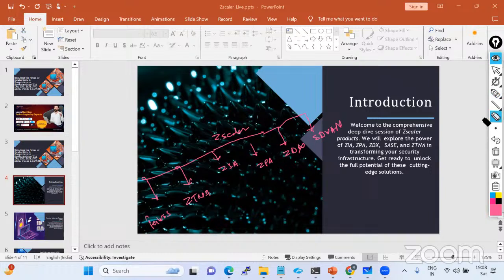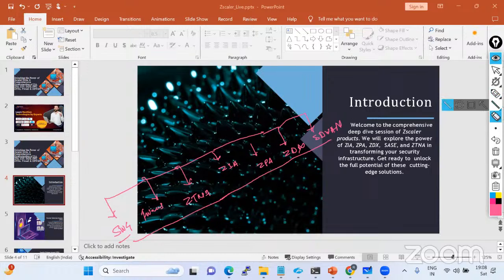Sorry for that, let me correct it. So they are talking about FWaaS, that is firewall as a service, and then they are talking about the secure web gateway. So these are the complete journey of SASE. I'm targeting one product, Zscaler, but I should remove this. If I talk about SASE, it is going to include all these technologies.